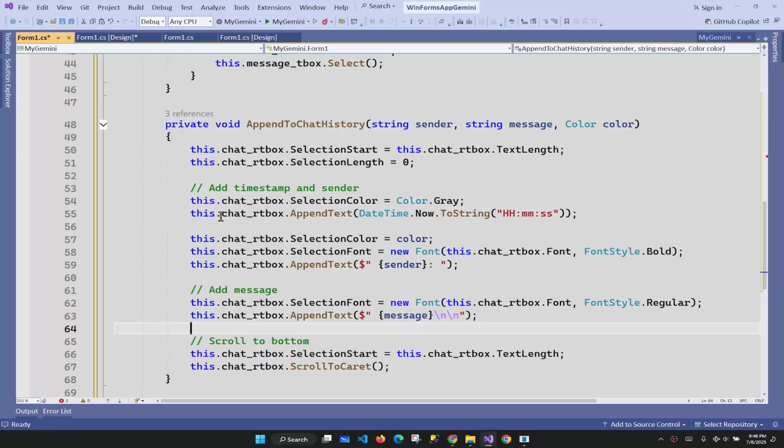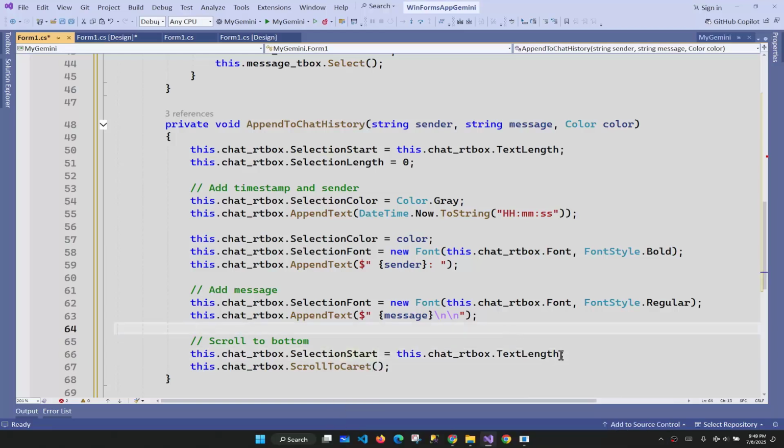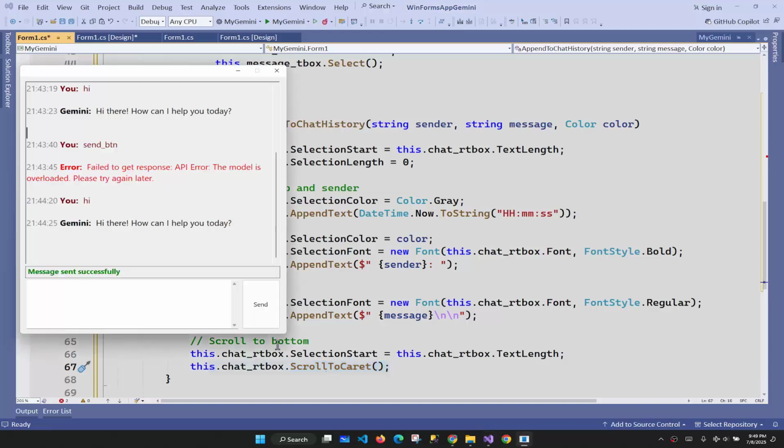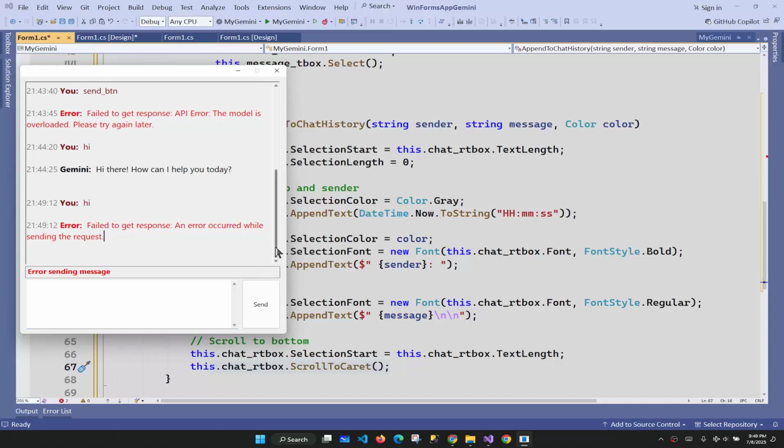You can see add message, add timestamp. Scroll to bottom, and this is the selection start, and select the length of the text inside the chat rich text box text, then scroll to caret or scroll to the end over here. If I come to this and write hi one more time, come to the send, you can see error sending message, and the caret is over here at the end. So the scroll is over here.